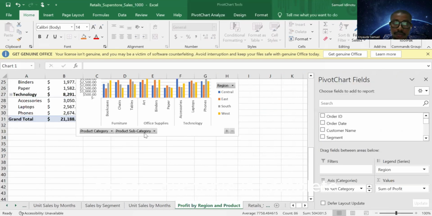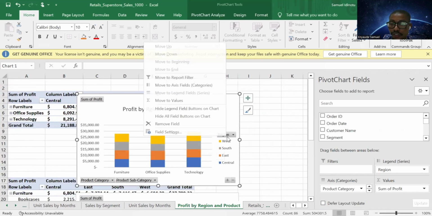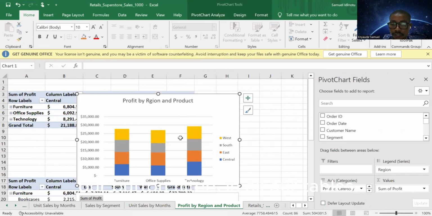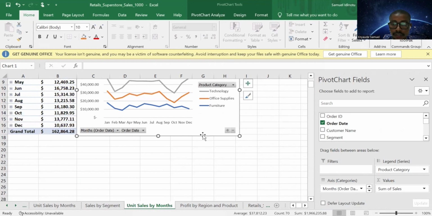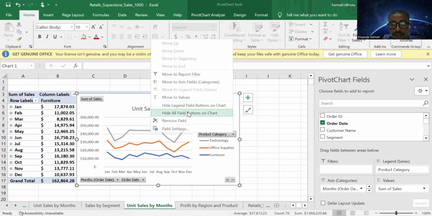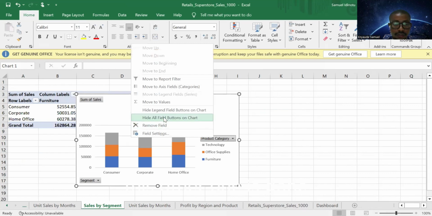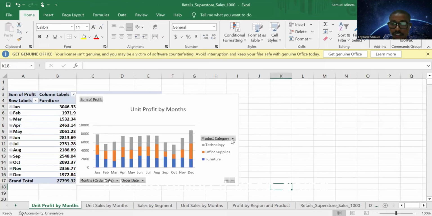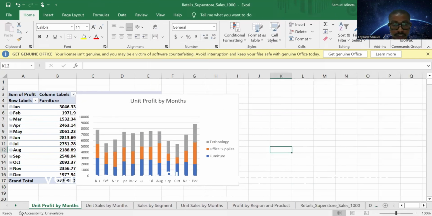So now our table is complete. So let's get rid of all these filters. Let's hide all these filter buttons in all our tables. Yeah, this one is gone. This one is gone. This other one is gone. It keeps going. Yeah, now our filters, everything is hidden now.